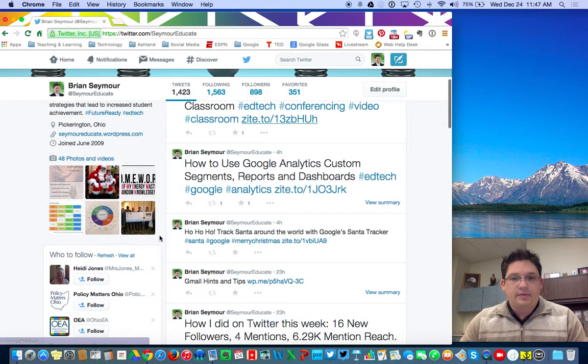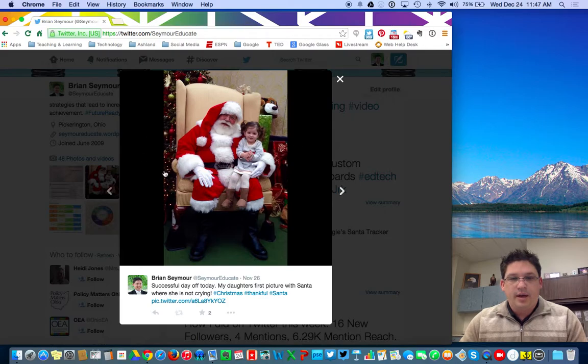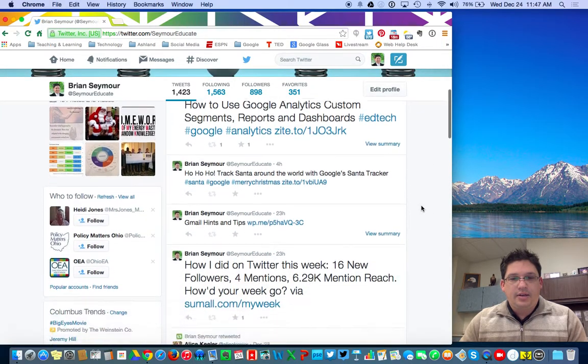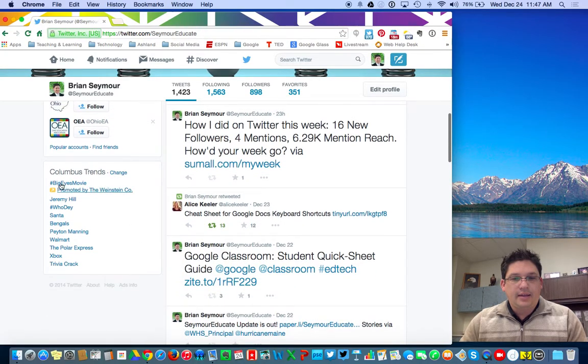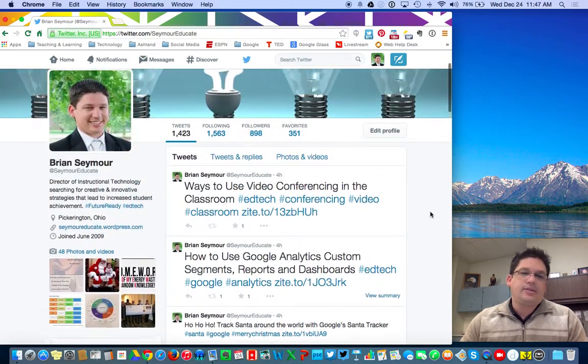And then you've got some different pictures that I've included. Here's a cute little picture since it is Christmas time. My daughter with Santa Claus. And then you can also go down through here. It also says ideas of some people that I should follow. And then some trends that are going on here in Columbus. But basically, it's just go in and play.